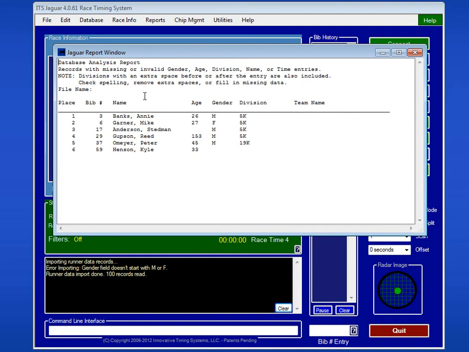In our report window, it's telling us that it's analyzed our database and it has found some problems. First of all, it says Bib 3, Annie Banks, who's age 26, is probably not a male. Annie looks like a female name, so that's probably right. Same thing with Mike Garner. You'll notice he's been flagged as incorrect because he's probably not a female. Here, this one's obvious. Bib 17, Stedman Anderson, doesn't have an age, and I doubt if Reed Gubson is 153 years old and running a 5K today. So we obviously have a problem there.